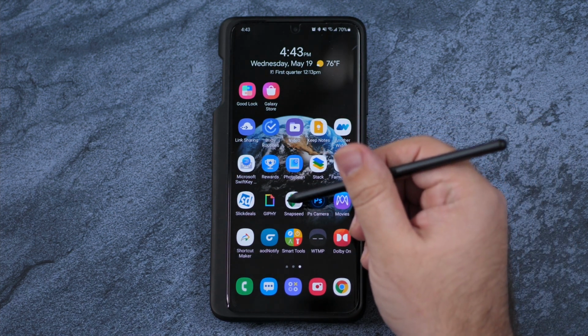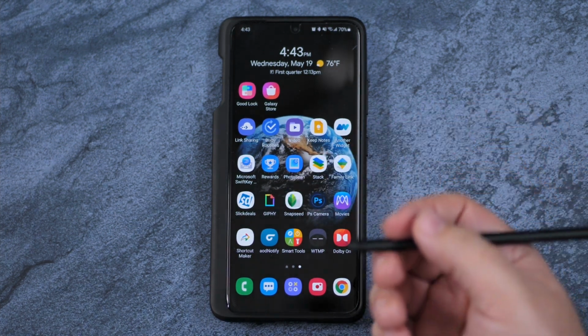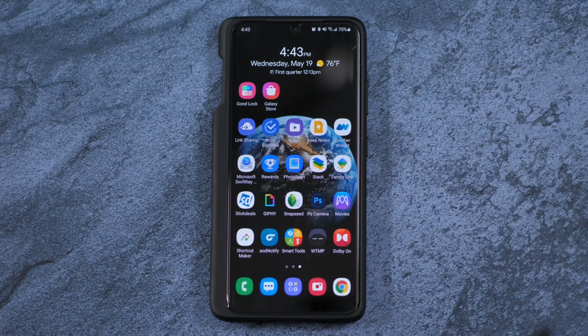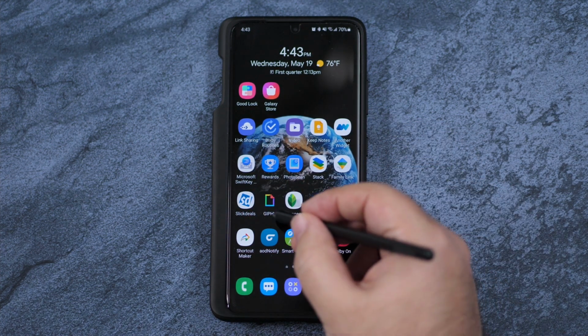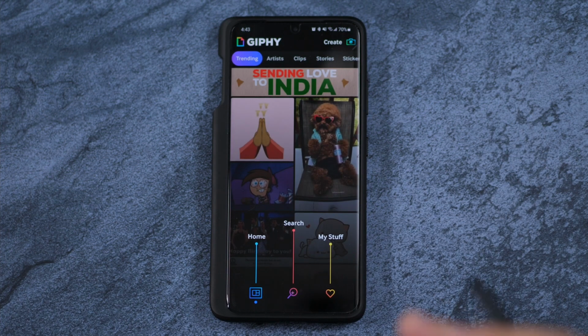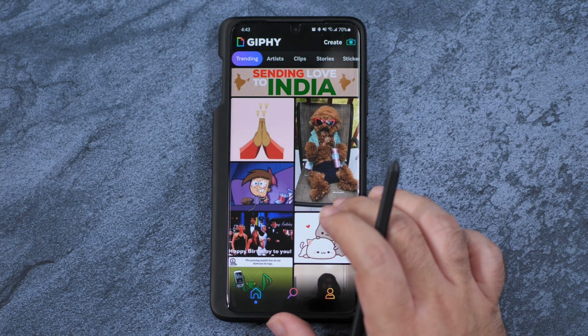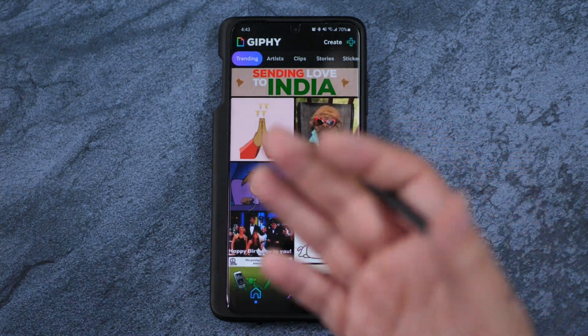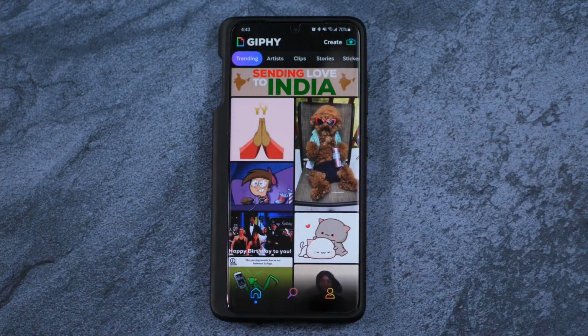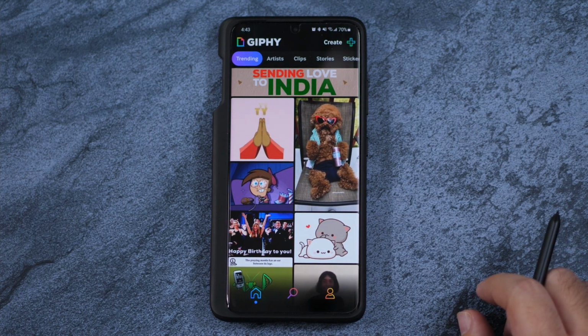And then if you want GIFs and you can't find it on your keyboard, you can have, of course, Giphy. This is the best app to get all kinds of GIFs right away, simple and easy. I definitely use it on every single device I've ever had, just because it's easy to quickly make your GIF that you want to have right away.